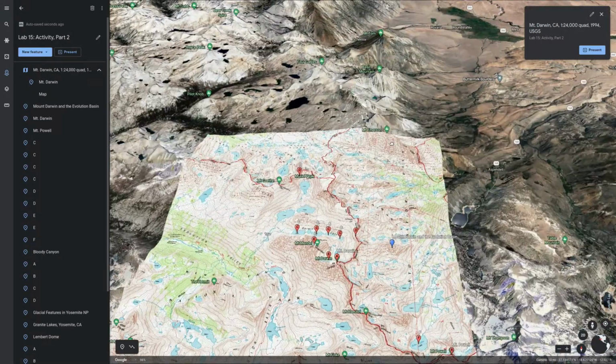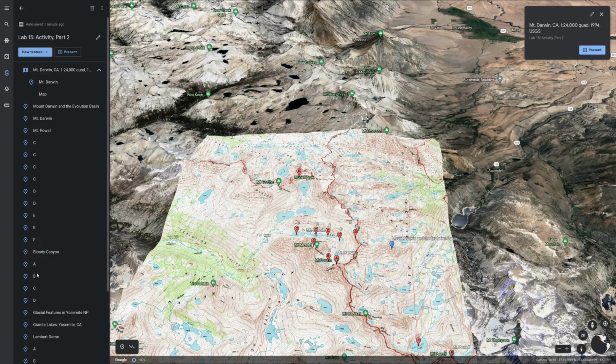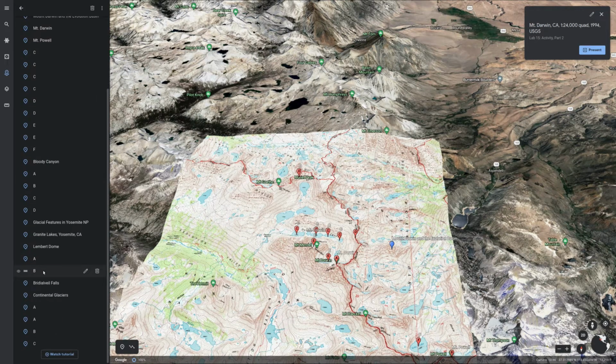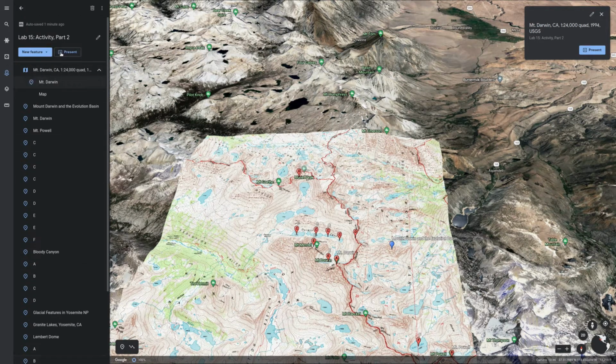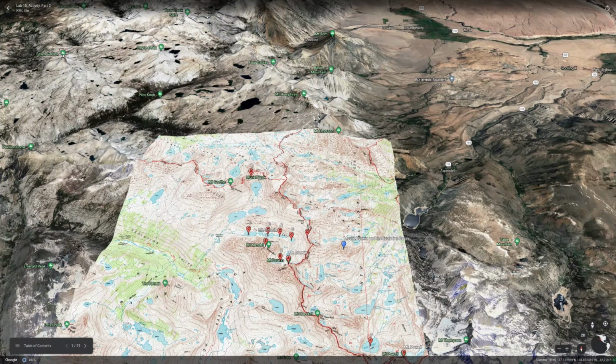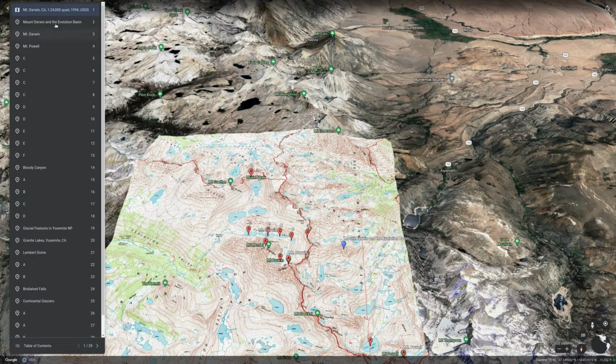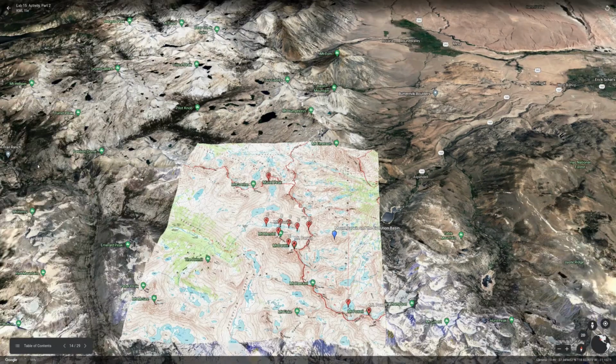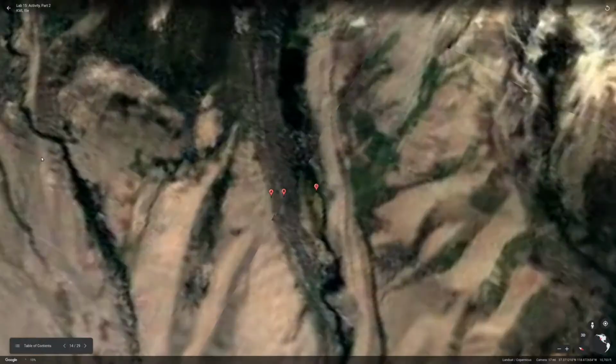So we've got the map, we've got a series of place marks, and again, you can either click through one at a time if that's the way you want to do it, or you can click on Present. And then this one now has, in the table of contents, 29 stops. We've got Mount Darwin. We've got some stuff in Bloody Canyon.